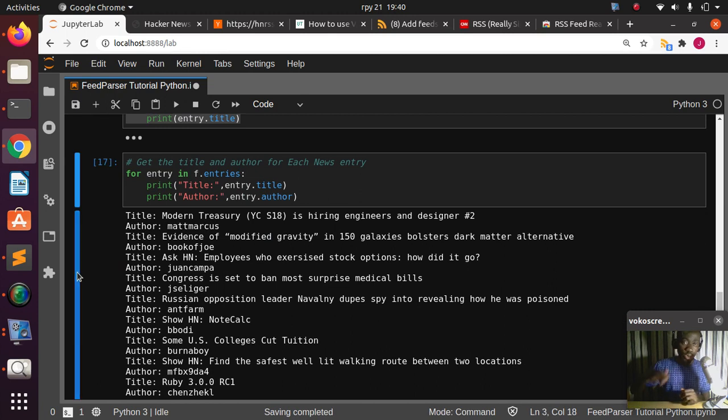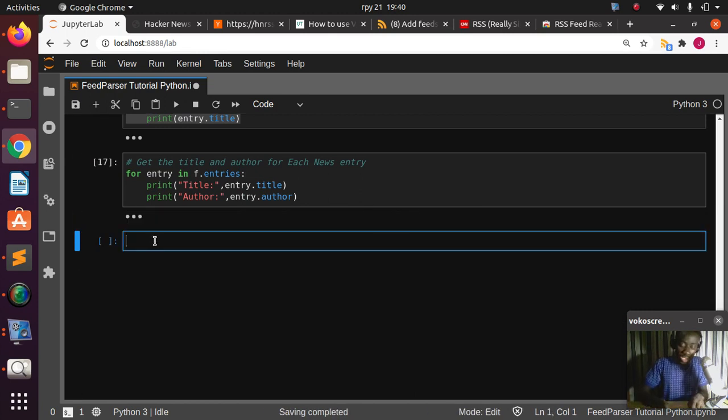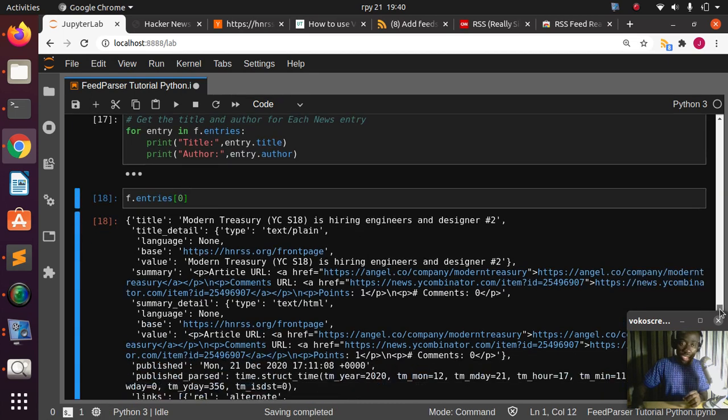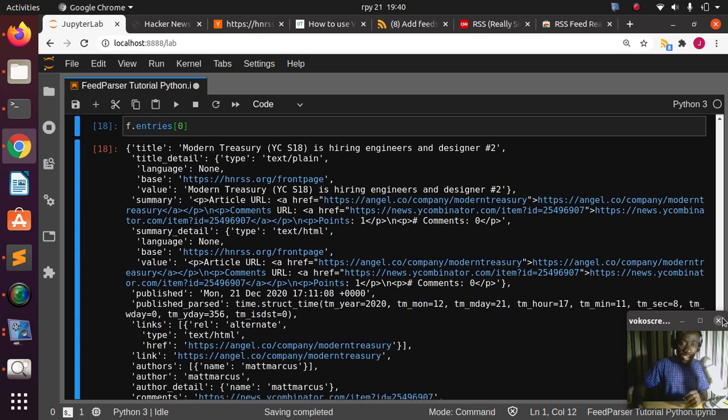So to explore everything from it, you can just go with f.entries[0], right? If I go with this, it's going to pick the first one. So there's a title, so you can get the title as we got here. You can get the title detail. You can get the language, you can get the summary, you can get this particular summary that you want. Very nice. You can even get the summary details, and then we can also get some other cool stuff here, right? The authors, the author, and then you can even get the comments. So this is just one of them.